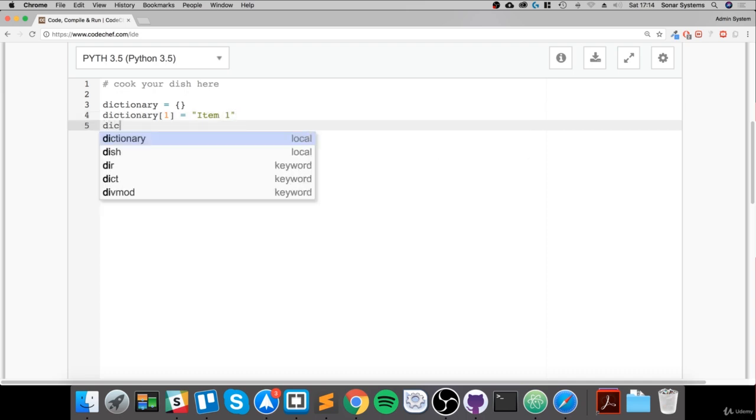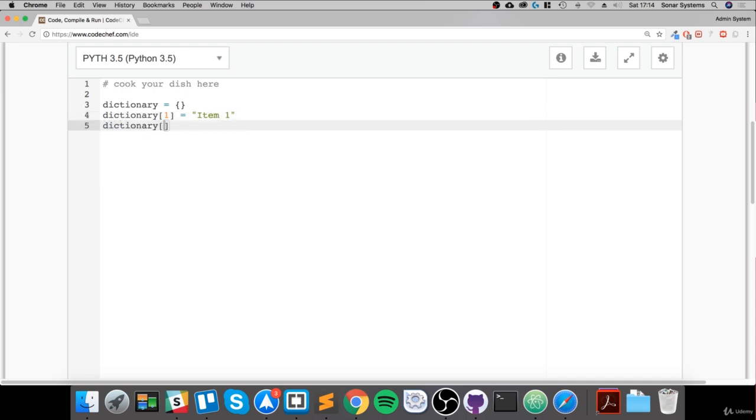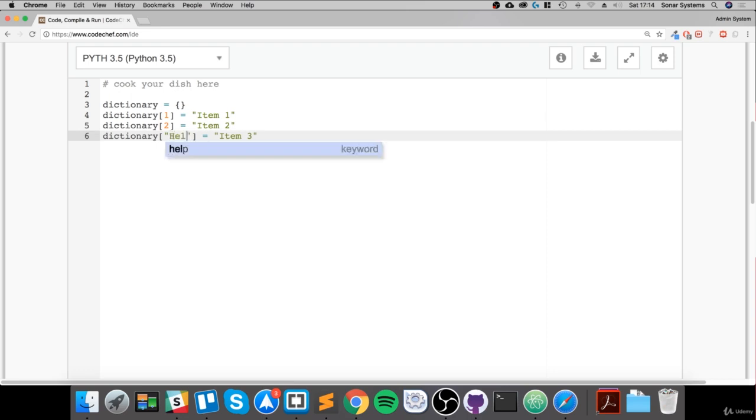and let's create another one, dictionary, and we're going to do 2 equals item 2, and let's do another one, dictionary 3 equals item 3. But for this one, we're going to set the key actually to a string. So I'm going to say hello. So this is the key for this particular item.